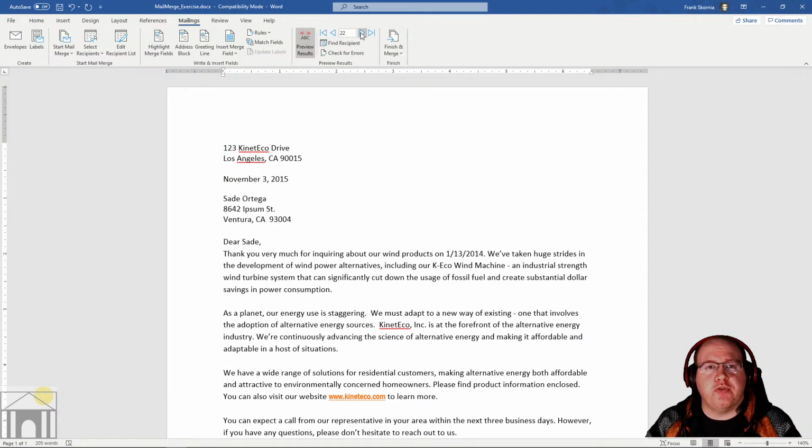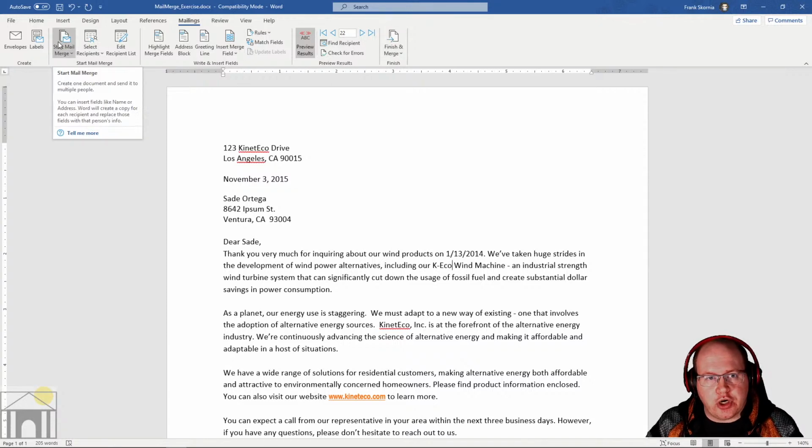So now I'm ready to move on to the next step, which is finish and merge. So you can see we've started over here at start mail merge. We've worked our way to the right and we get down to finish and merge.